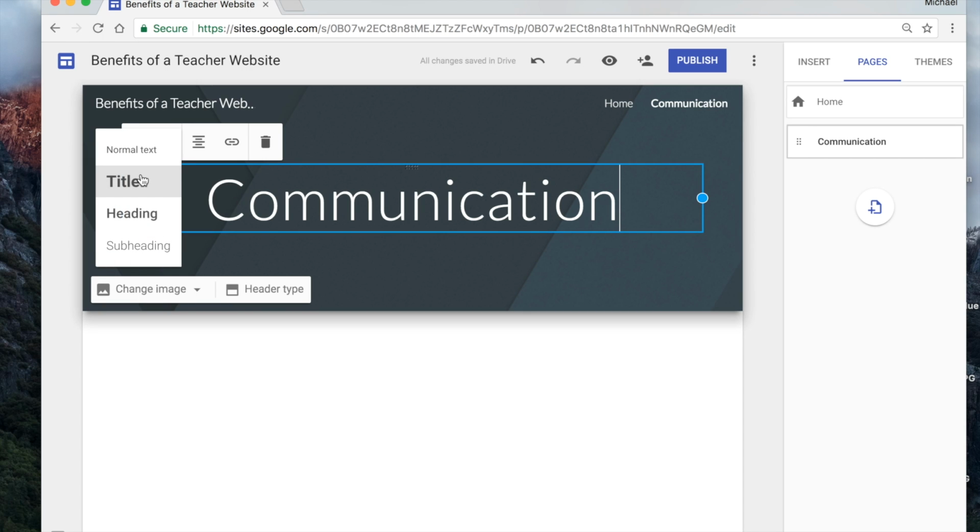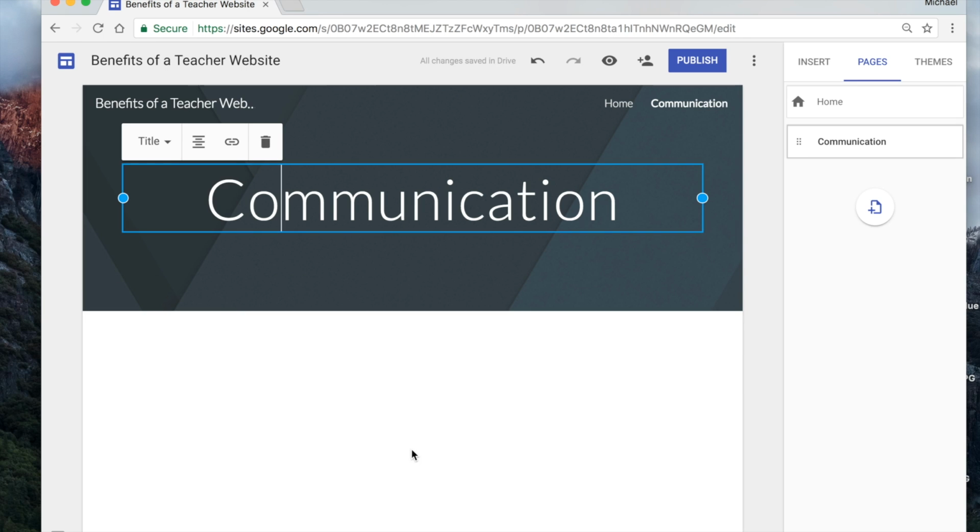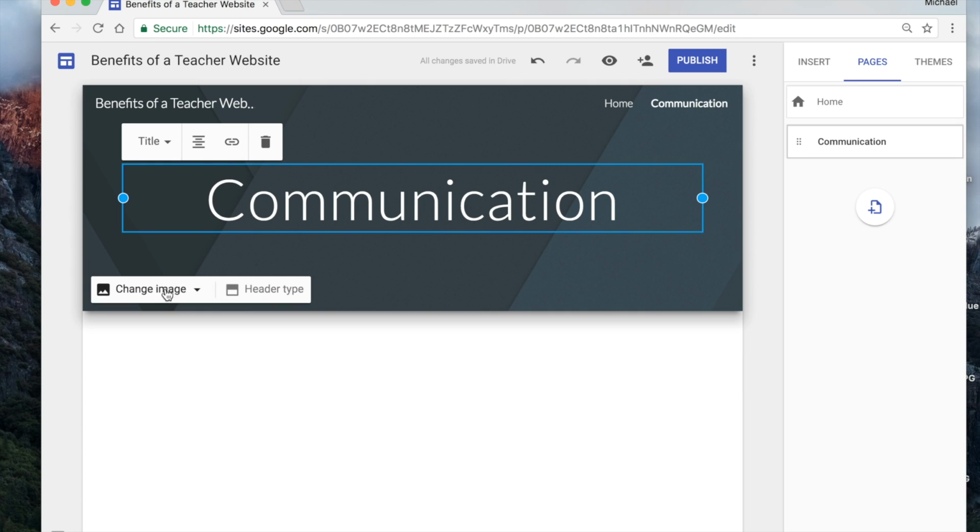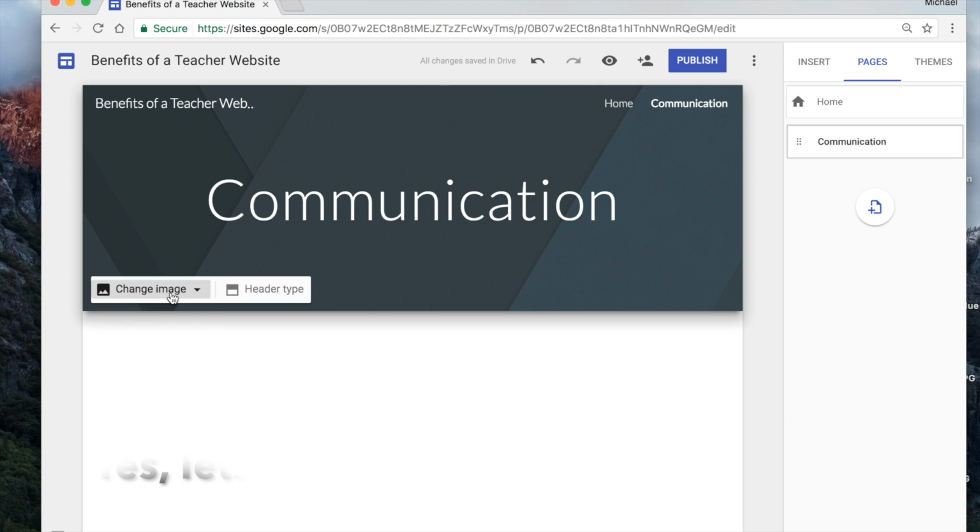We can change this so that it's either normal text, title, heading, subheading. Right now it's a title. We can center it, change the alignment, make it a link, or we could trash it. Let's do this. Let's change the image because this one's kind of boring.